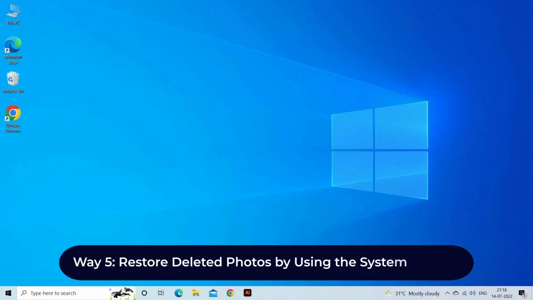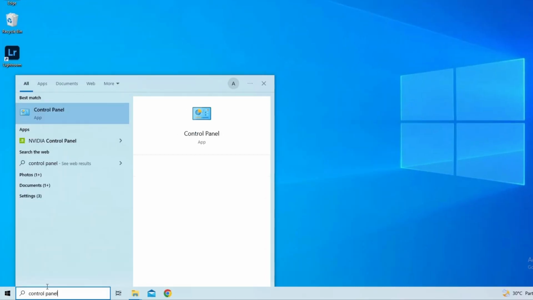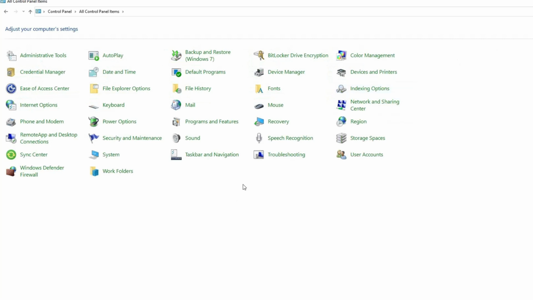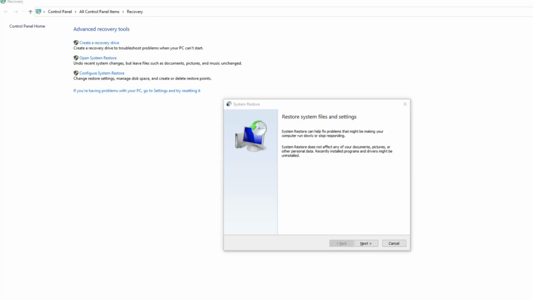Way 5, restore deleted photos by using the System Restore. Another way of recovering your Lightroom missing photos is to adopt the procedure of System Restore, which you can do in following steps. Press the Start button. Here type Control Panel in the search bar and select the option from the results. Now search for the recovery option in the Control Panel. Then choose Open System Restore.